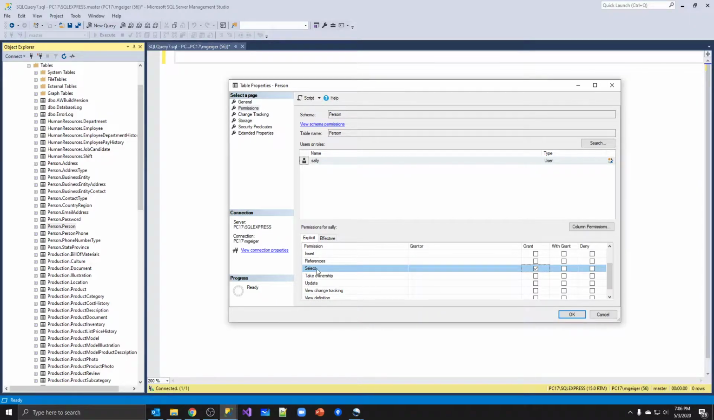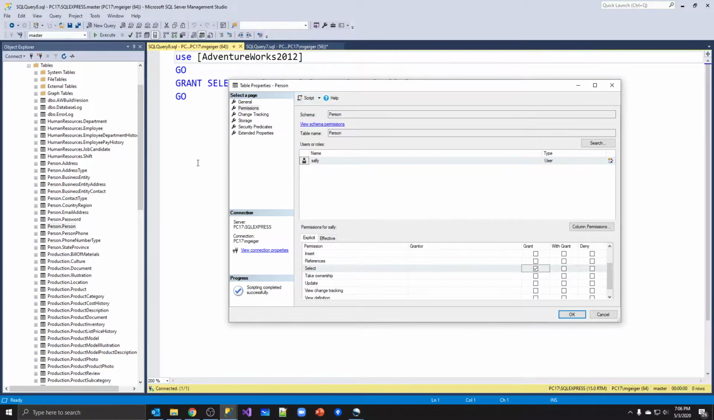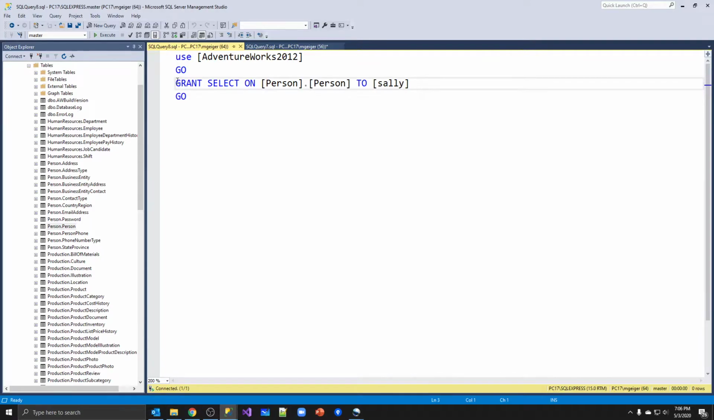I'm going to grant Sally select permissions on the person.person table. I'm going to go up here and hit script. And here it is. Grant, and it's really that simple. Grant, what do we want to give her? I want to give her select permissions on this table to this user. So when I run this, Sally would be able to run a query on that table. That's it.